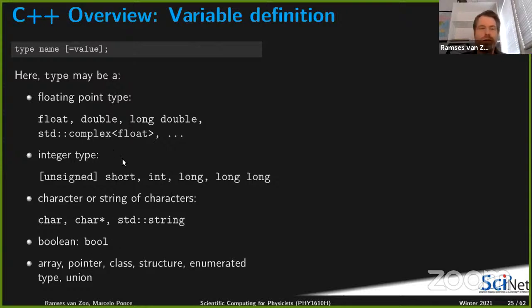Yes, so the integers, if it's unsigned, it means it cannot have negative values, which basically doubles the possible values of an integer. So say the short that is signed can at most be 32,000 and a bit. The unsigned version can be 65,000 and a bit. But that's a sort of a technical detail here.